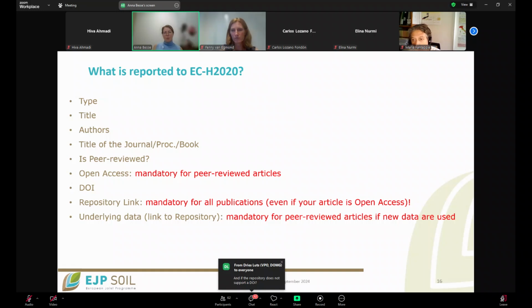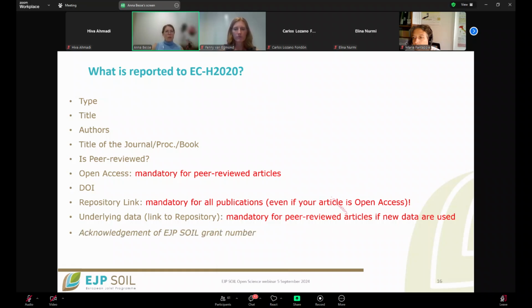Then you should also provide the DOI and the repository link. The repository link is mandatory for all publications, even if your article is gold open access. And with the underlying data, it is mandatory for peer-reviewed articles to provide a repository link to the data if you used a new data set.